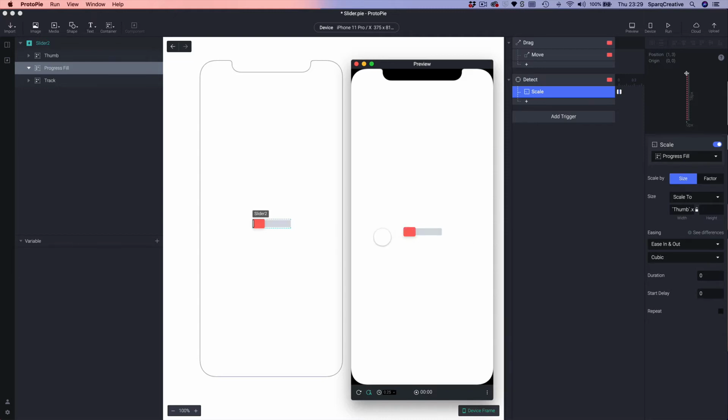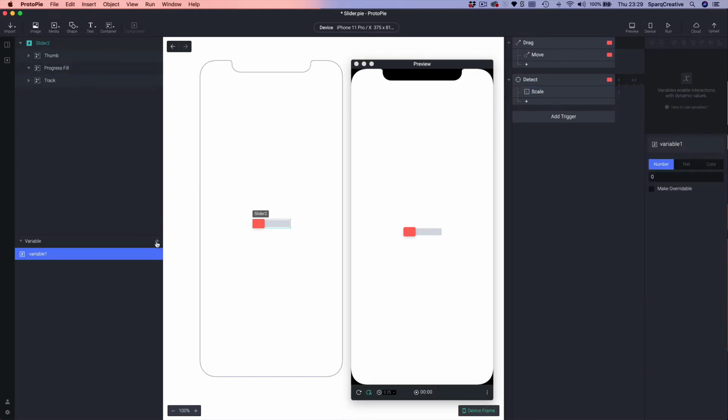Looking good. Next thing we're going to do is create a variable, a numeric variable, which we happen to get by default. And we're going to rename this to progress percentage.